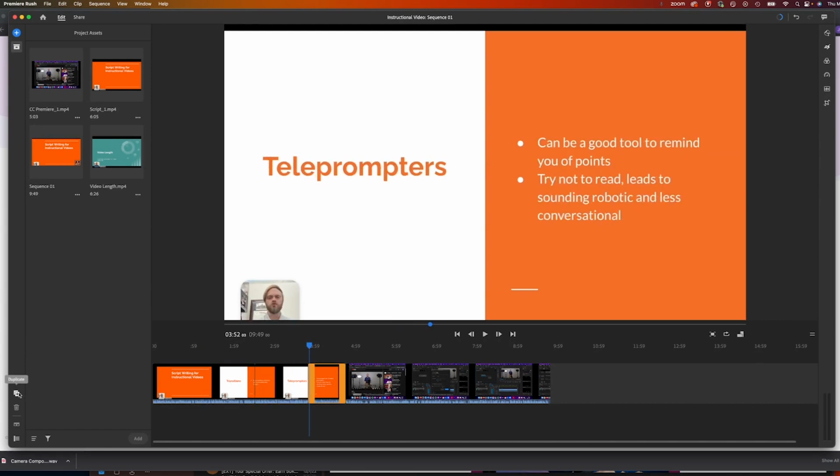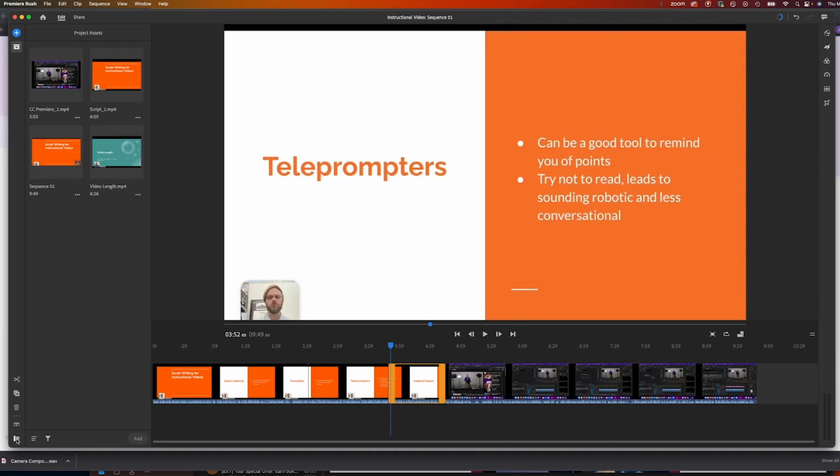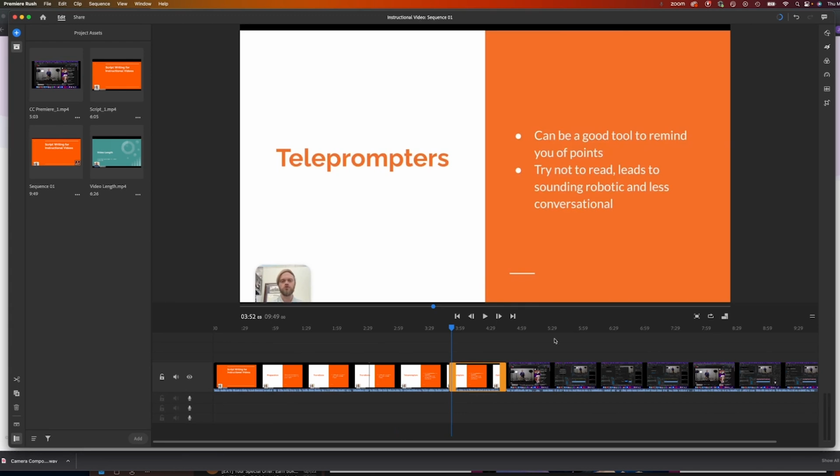Okay. You can duplicate a clip if you want to use it more than once. You can trash a clip. This is the same thing as hitting the delete button. You can also click this and you can see how that changes just kind of your layout a little bit, and you can go back and forth.